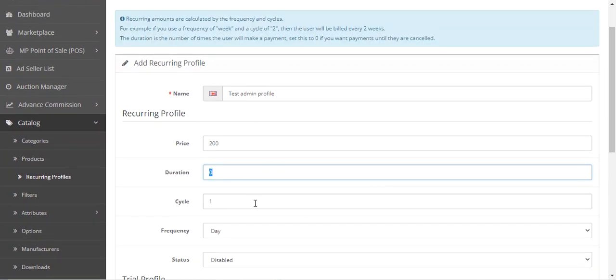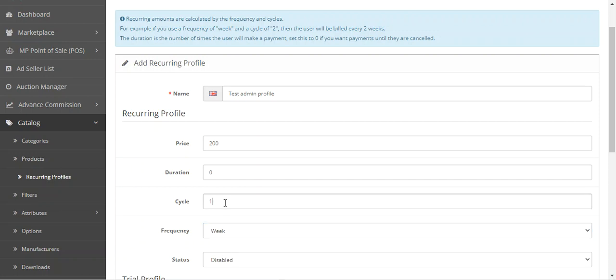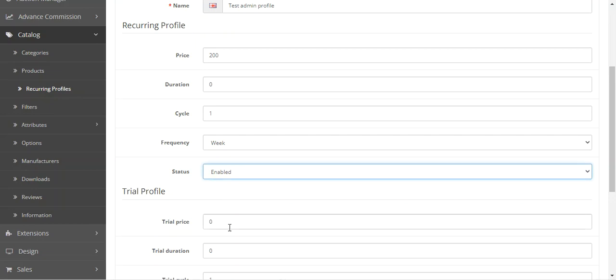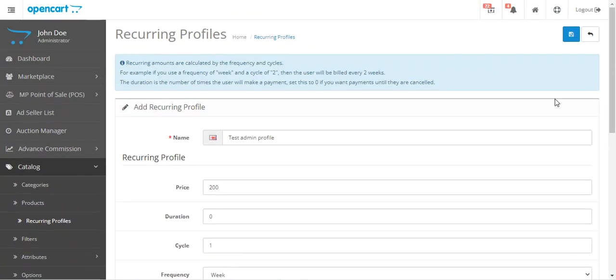Then you can enter the cycle. This is the frequency. Basically the frequency is daily, and the cycle means that the user will be billed every 1 day. If it is week, then every 1 week the customer would be billed. Set the status there. If you want, you can set up the trial profile as well.